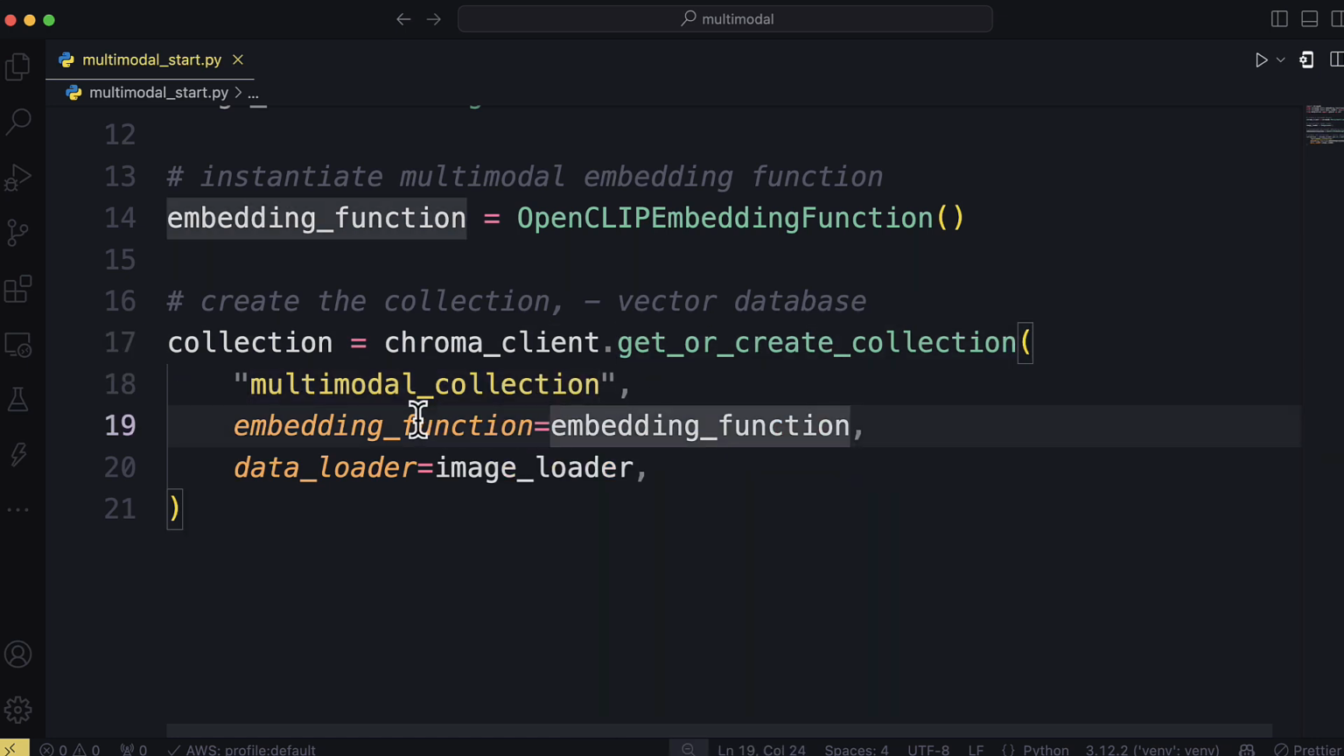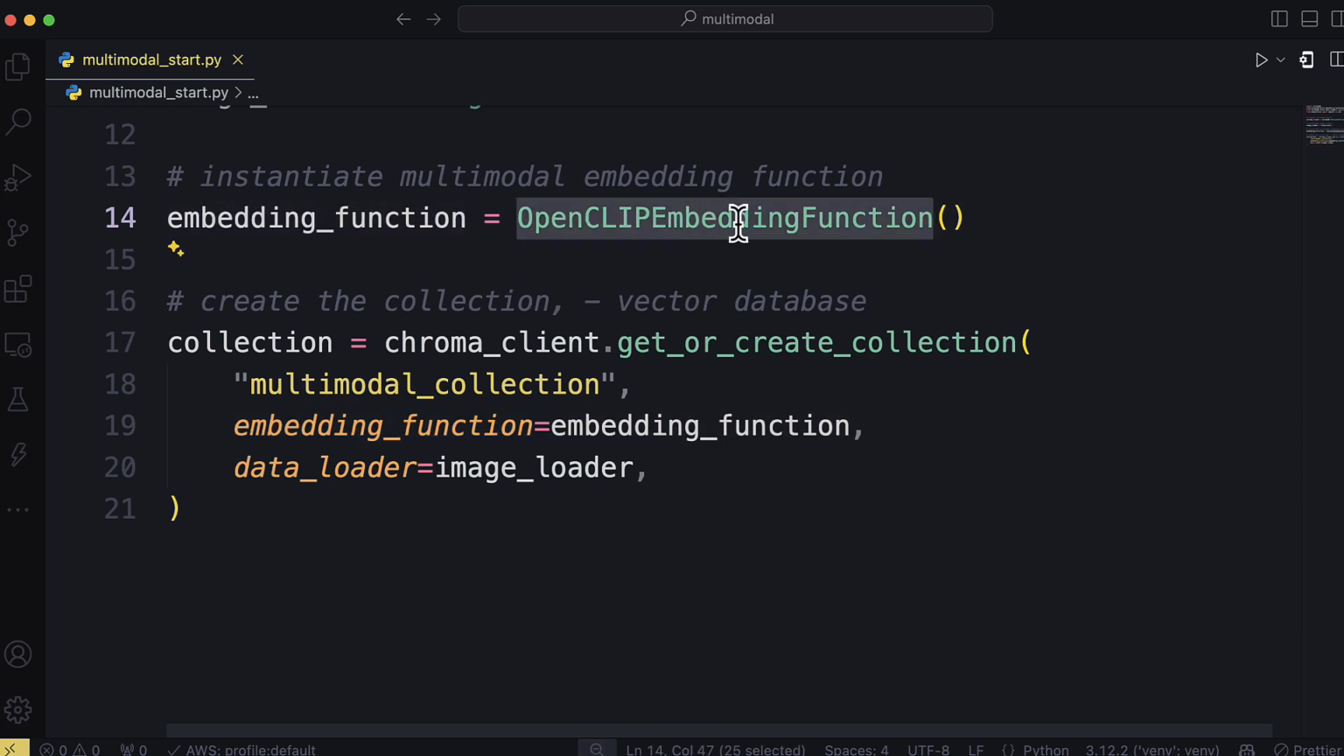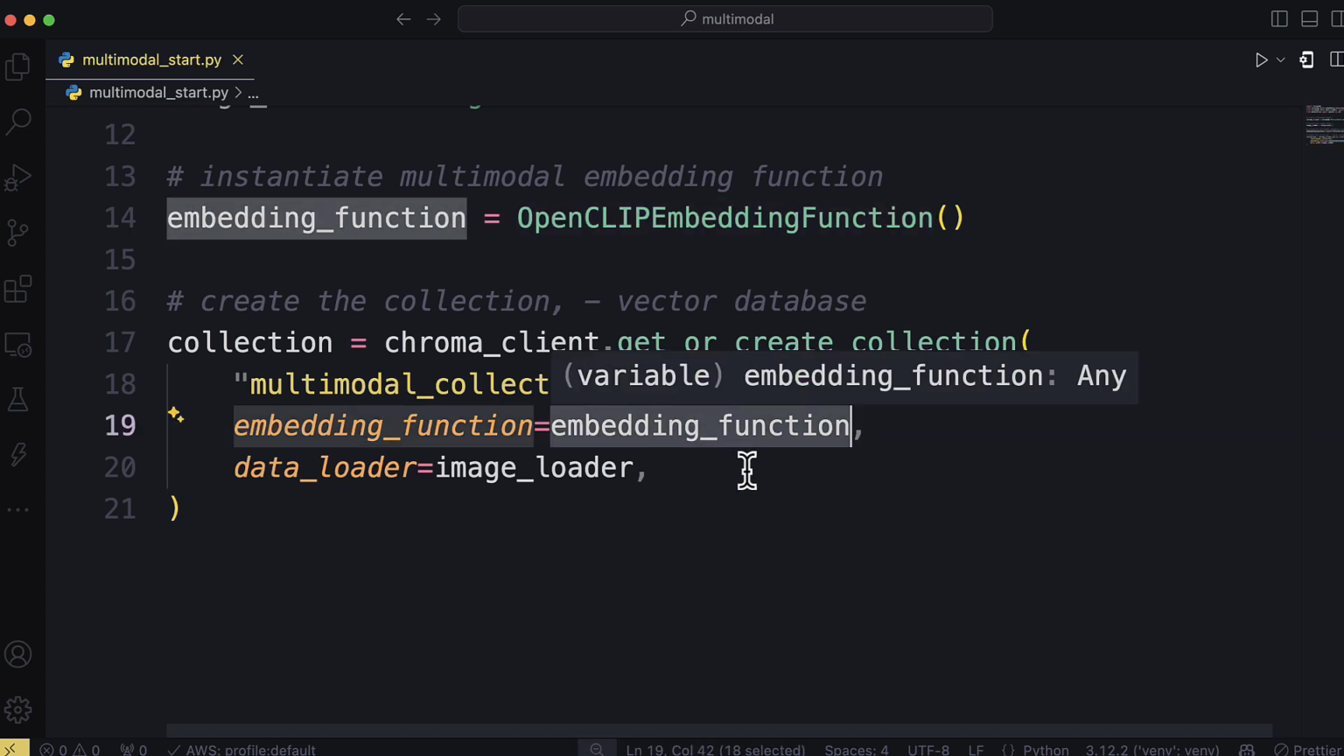Okay, and importantly here, we're going to pass the embedding function because we want to make sure that this collection knows how to create those embeddings. That's why we created this embedding function, open clip embeddings, because it allows for text and images. That's why we're doing this, and we're passing that reference in there.